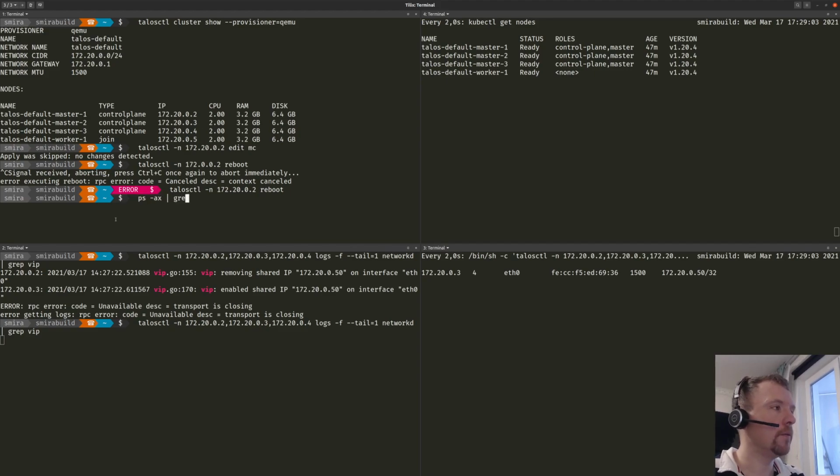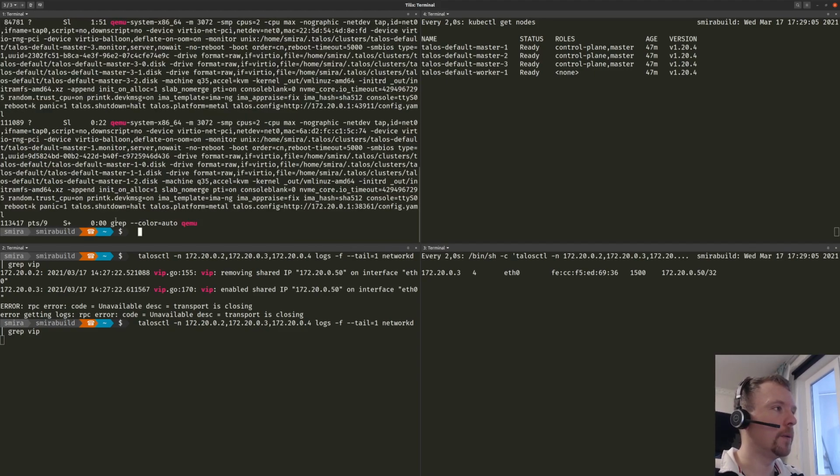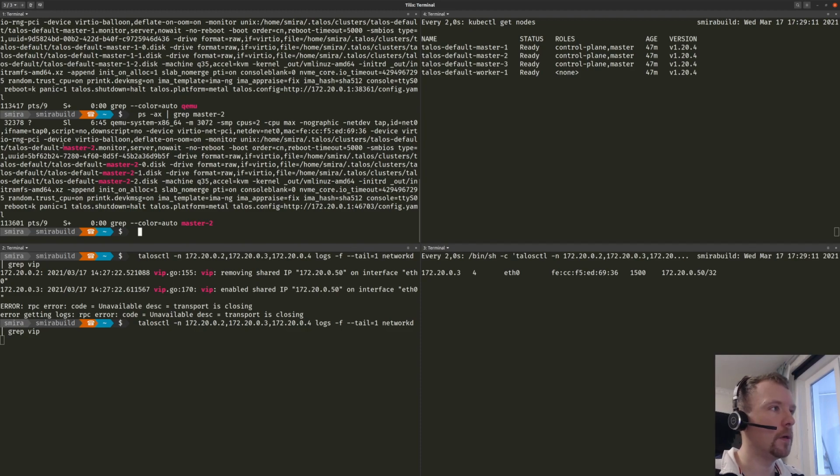So I can find my QEMU for master2, the one which owns the IP address at the moment. That's the process PID. So I'm going to send it the stop signal, which means that the QEMU process will be stopped and my virtual machine will be virtually stopped as well. So it will stop responding to requests.